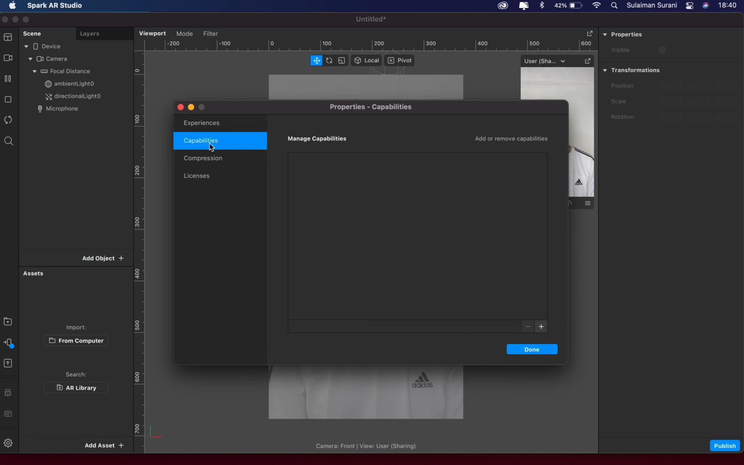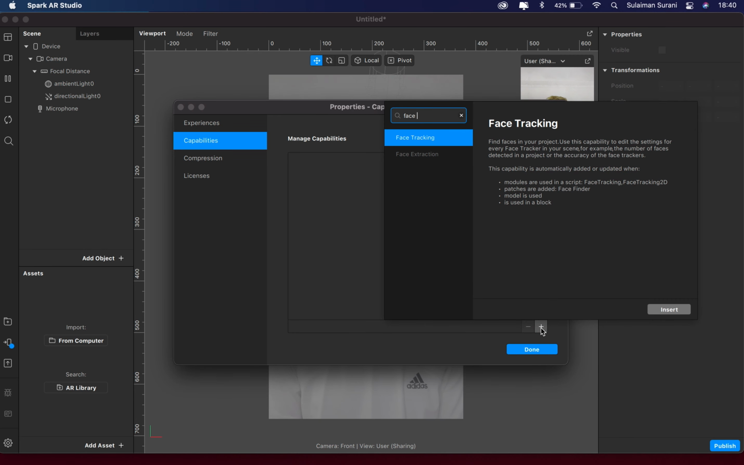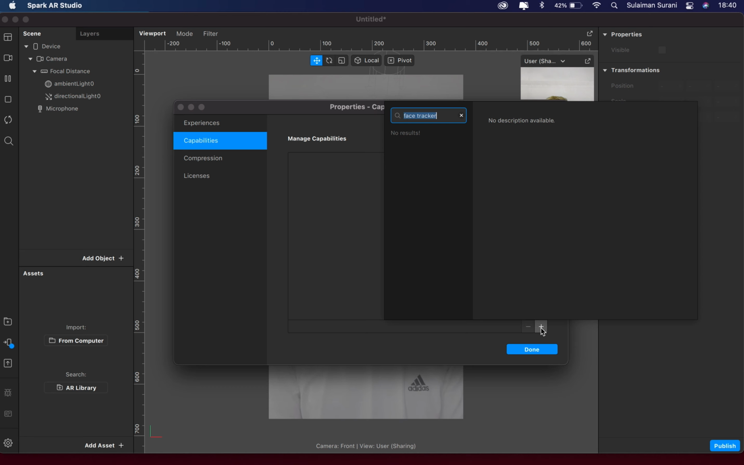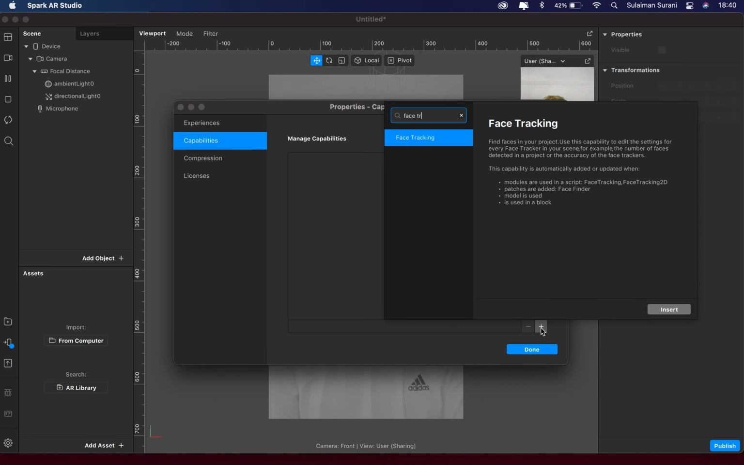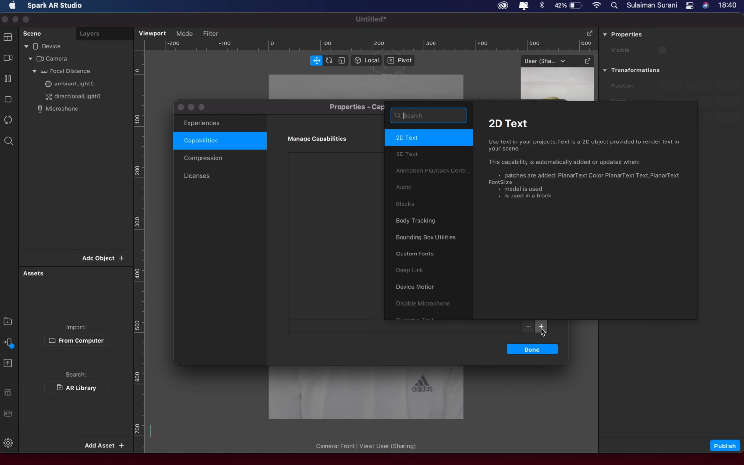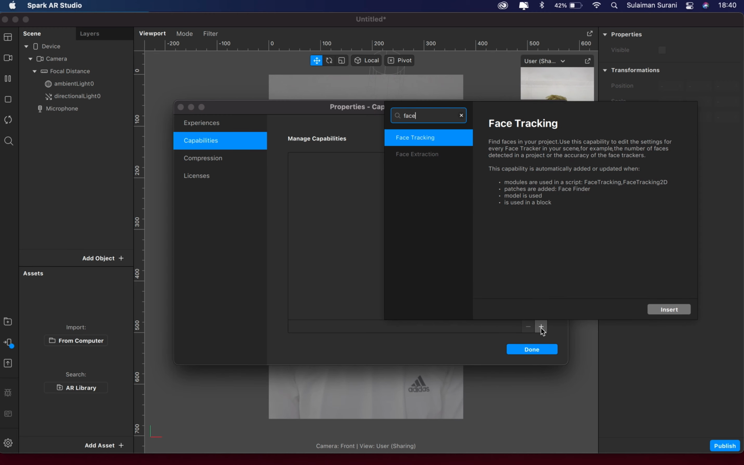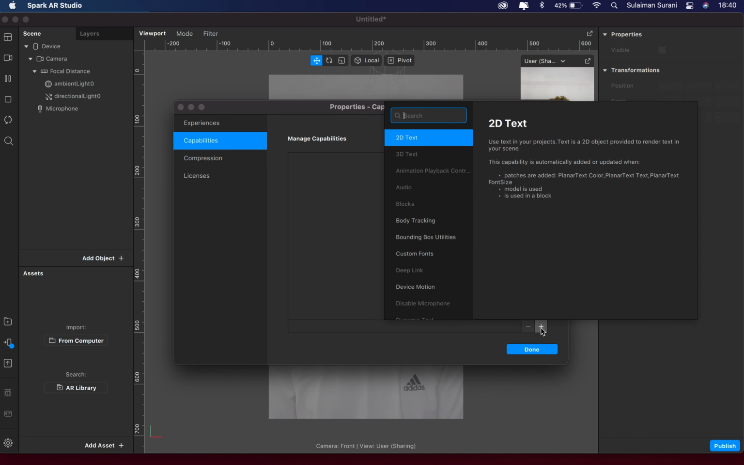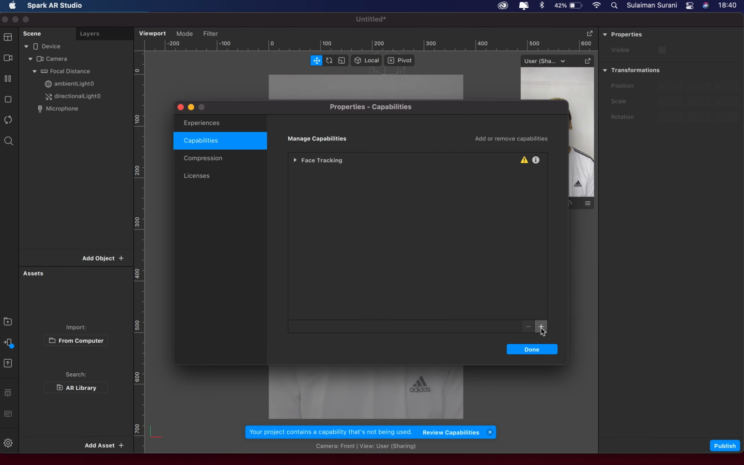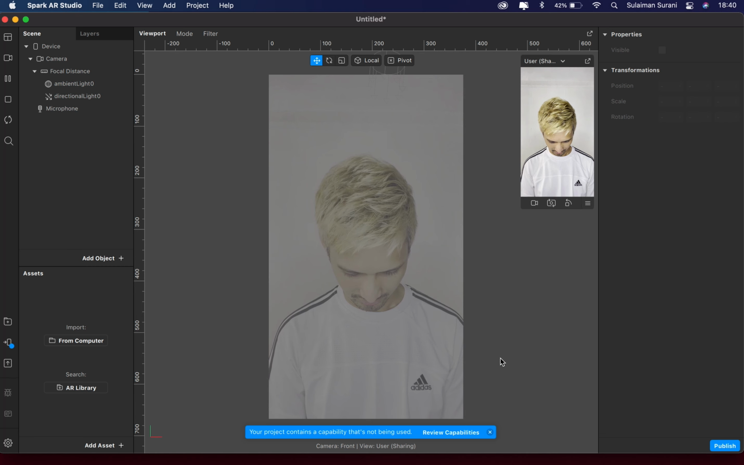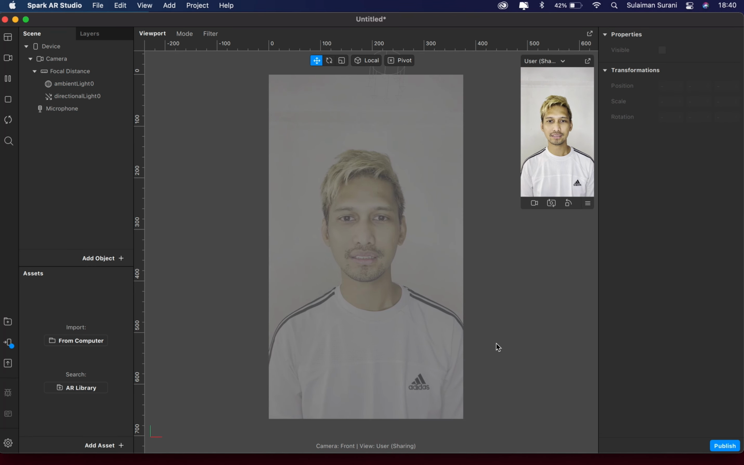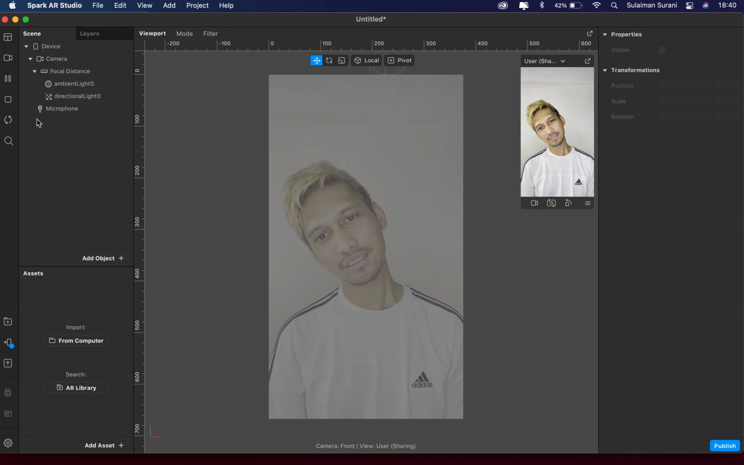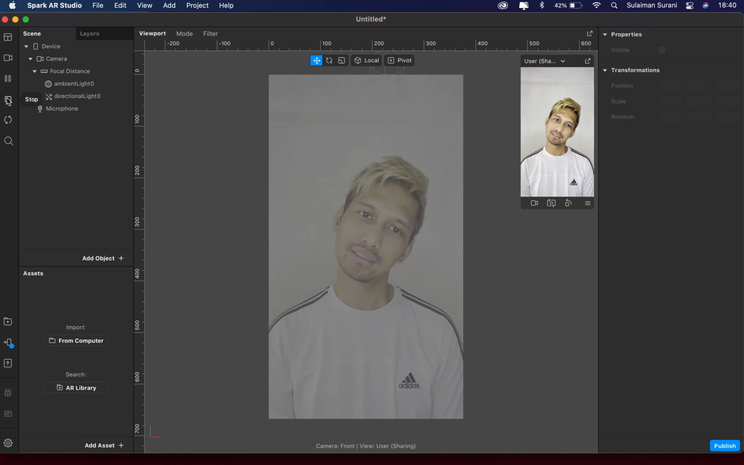Other than that, we are also going to add capabilities. We're going to add face tracking, something that we have to add manually now. Add that in as well. Okay, and click done. We always have the error message, just close it. Don't worry about that because we haven't added anything in the editor yet.